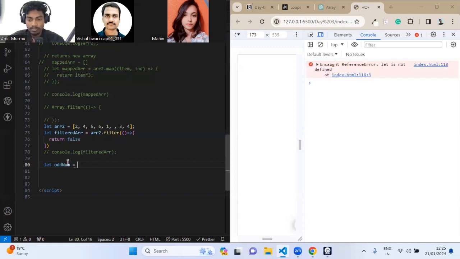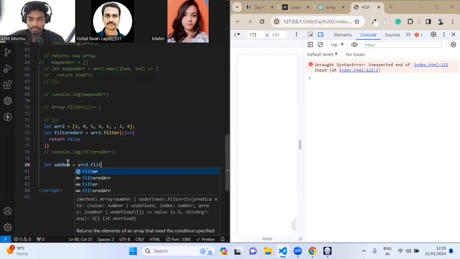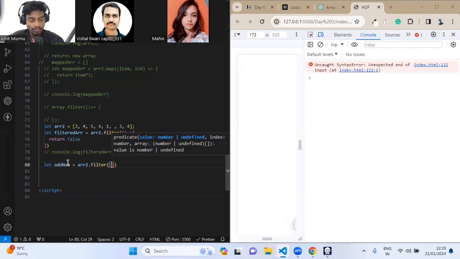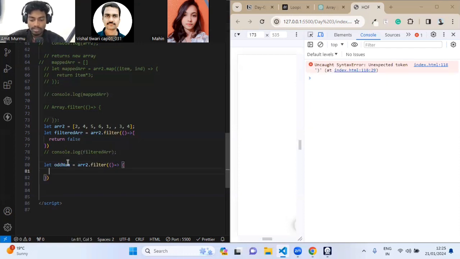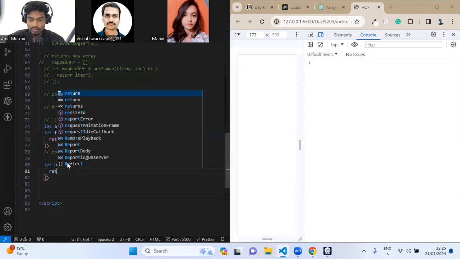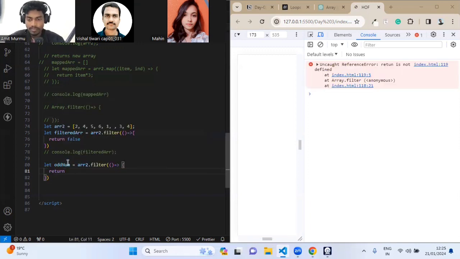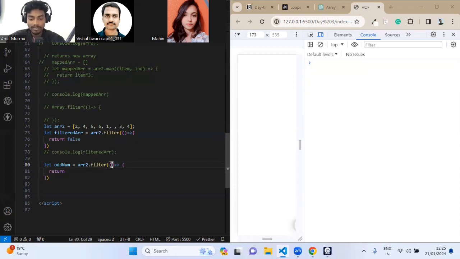So I have evenNum equals array2.filter, and I will execute one anonymous function, and this anonymous function returns. And here, for representation of each and every element, I will write item. So this item will represent each and every element, and for each item I need to check whether that item divided by 2, the remainder, is equal to 0 or not. So here I'm checking for even numbers.